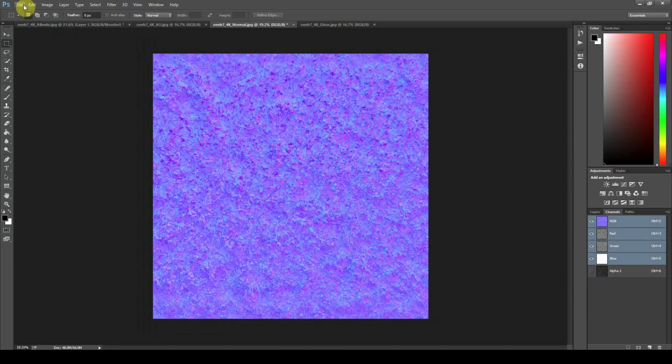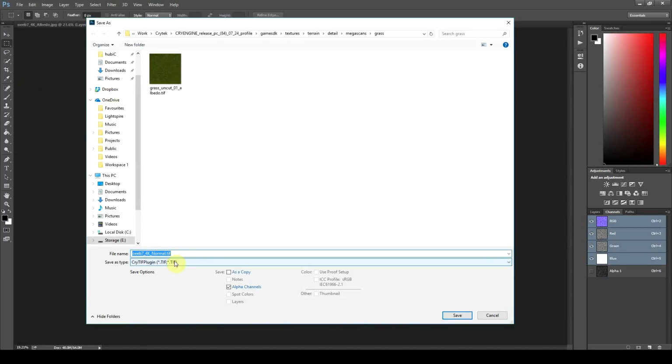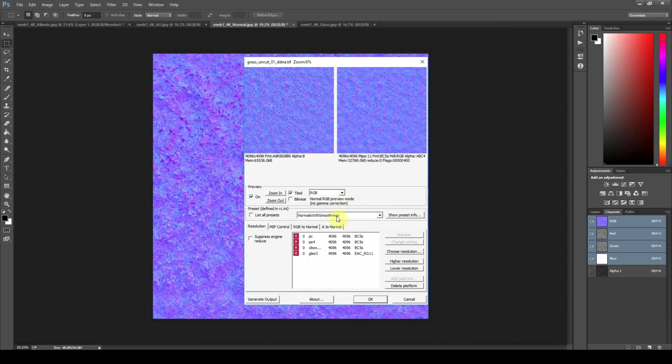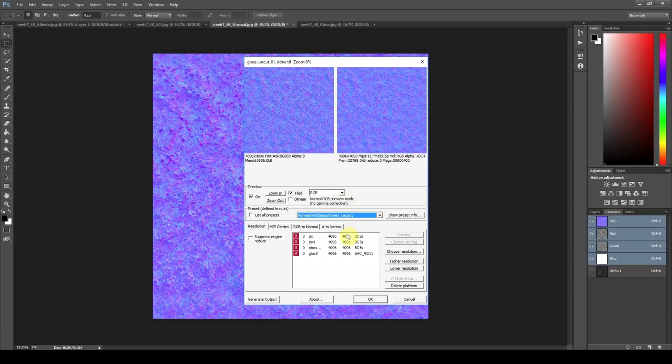Once we're at that point, we can go File, Save As, and I'm going to call it exactly the same thing as the albedo, but this time I'm going to call it DDNA. So Grass Uncut 01 DDNA, and then hit Save. You can see that it automatically chooses normals with smoothness, and that's great, but we actually want to change that to smoothness legacy. The reason we're doing that is because CryEngine actually uses sRGB instead of linear space, and all of the Megascans library is saved in linear space. Choose legacy, make sure everything's set to 4K, and then hit OK.